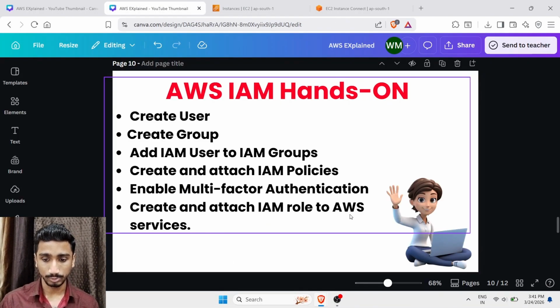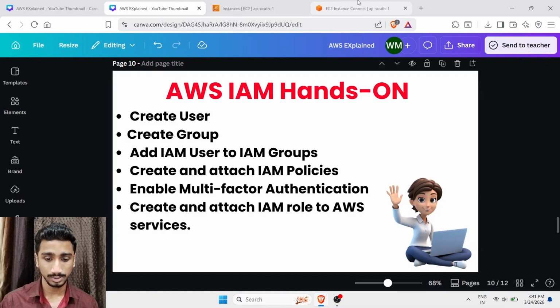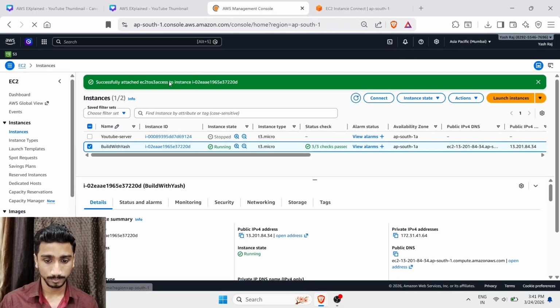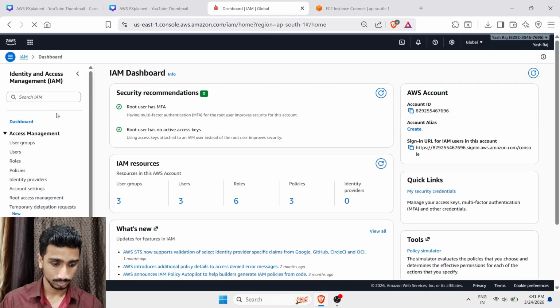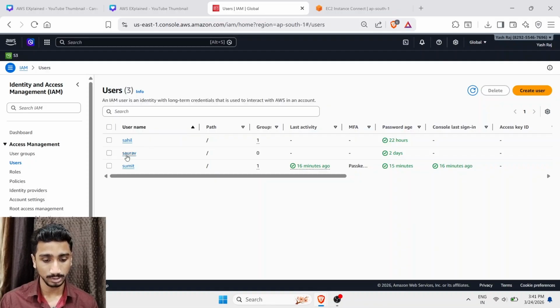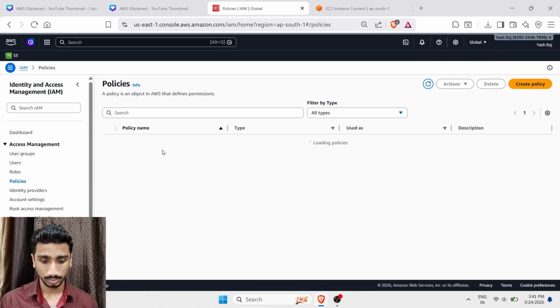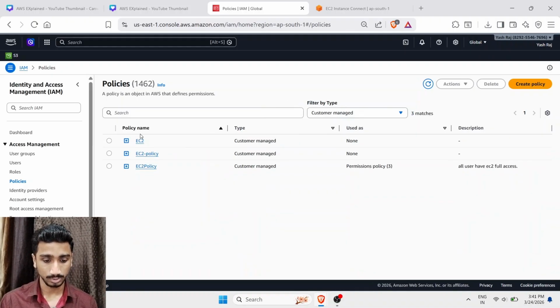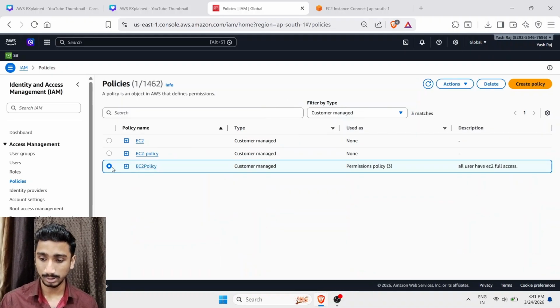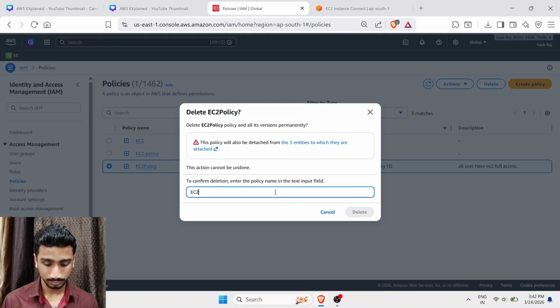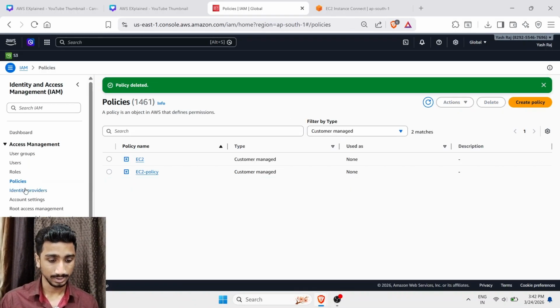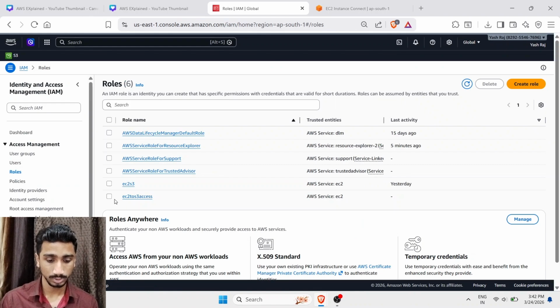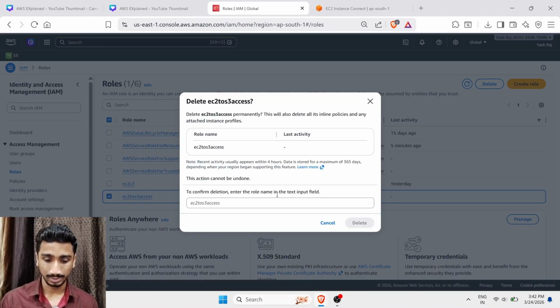Creating and attaching IAM role to instance has been successfully done. And let's say I go to IAM roles. So if you want to remove any policy, you can click on the policy and you can go to all types, customer managed, which means the policies which I have created. Click on the policy, you can simply delete. Policy has been deleted. And let's say you want to remove a role, you can also click on here. You can also delete this role.